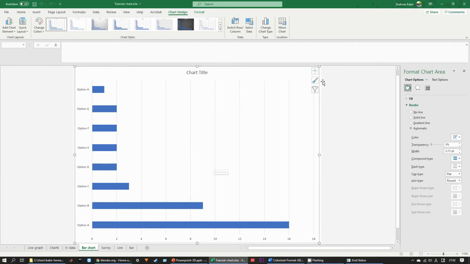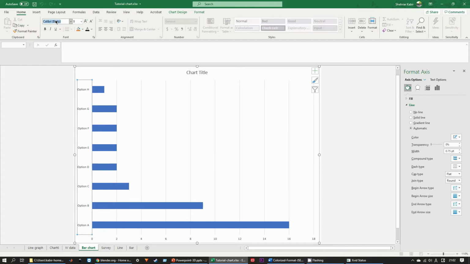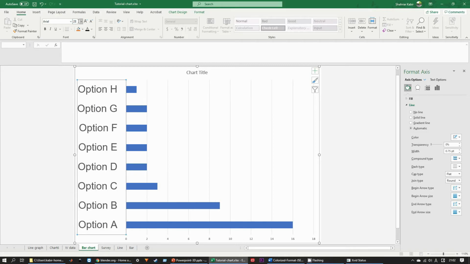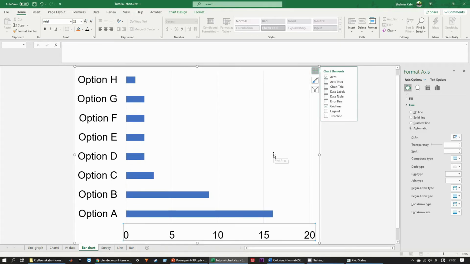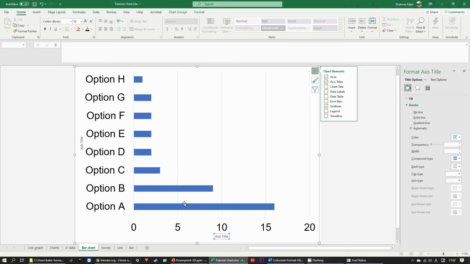I will move this chart to a new sheet, for example, like this. And we will again maybe first do this one because that makes sense. Change the font family, the size, and the color. Over here, change the font family, the size, and the color. And we can choose this option to be gone. Okay, so we can add the axis titles over here and over here. That can be done just by a click.